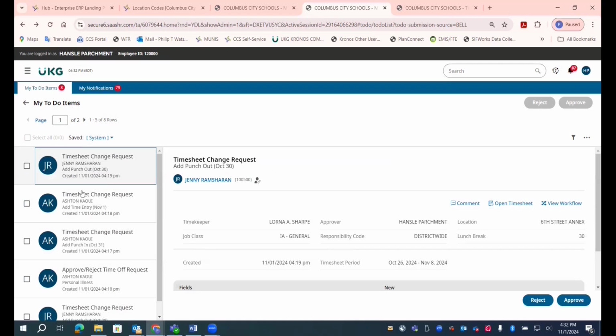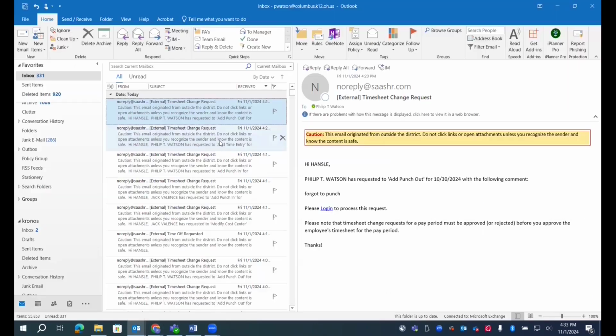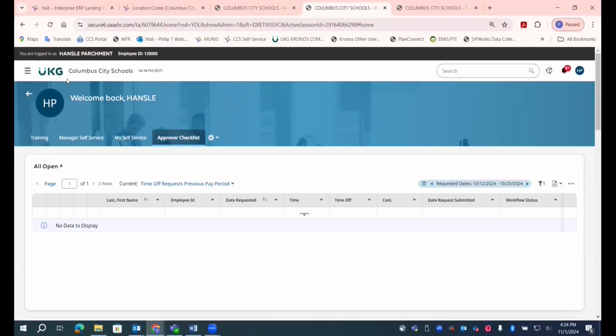So that's how you can go through these different timesheet change requests and time off requests and either approve or reject them. If you supervise a number of employees, you may receive a number of these emails noting timesheet change requests. Some approvers choose to check their Kronos My To-Do items every day or two, rather than just clicking each link every time they receive an email.